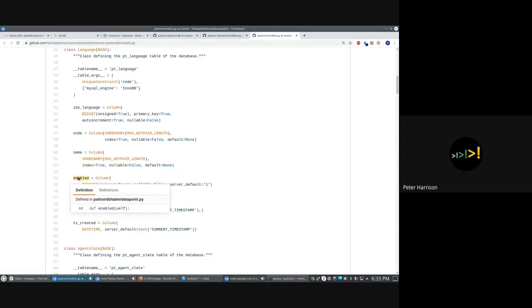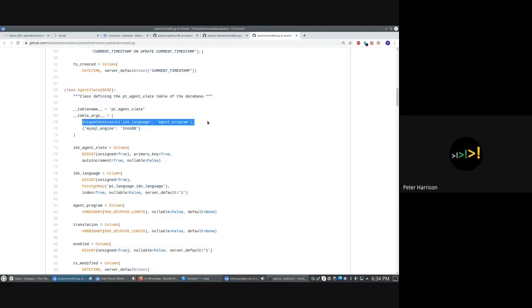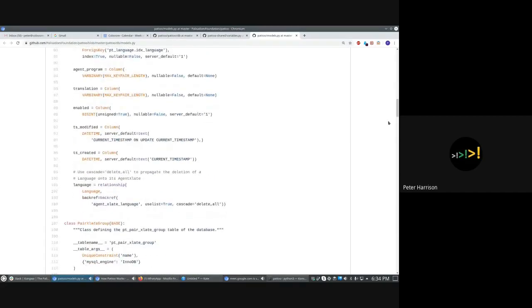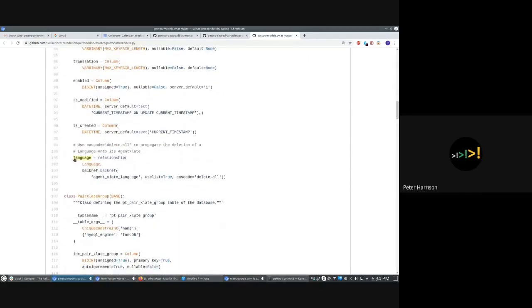a column called name, a column called enabled. And similarly, here's another table that is referenced in object land as agent xlate, but this is the actual table name. And then you can see you can define the unique key, which is the combination of the IDX language and program, agent program, et cetera. So this is where all the database tables are defined. And you will also see that there are some interrelationships happening here, okay? And I'm going to talk about these interrelationships a little later.